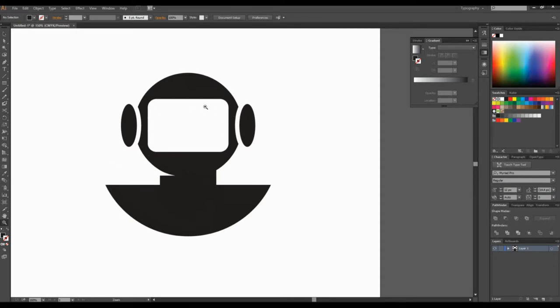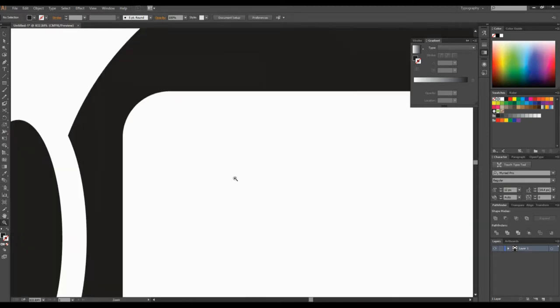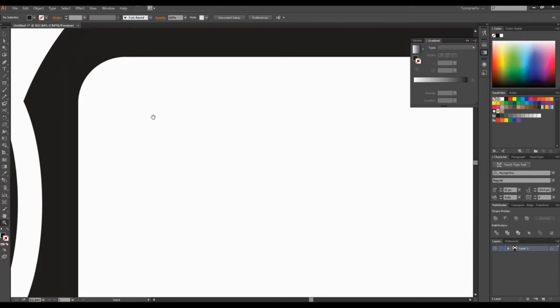What else can we do? Let's do a little shining in the helmet glass. Again, with the pen tool, let's try to make something. Well, it's not really nice. Let's try it again. No. Okay, this is good.